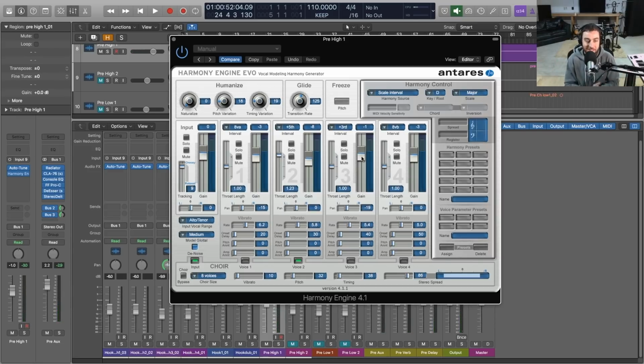All right, y'all. So a very, very cool plugin. A lot of different possibilities here. Again, we can use one single take and create all kinds of different harmonies and pitch intervals to lay underneath.